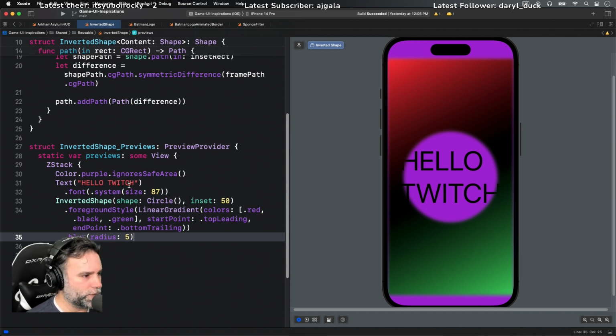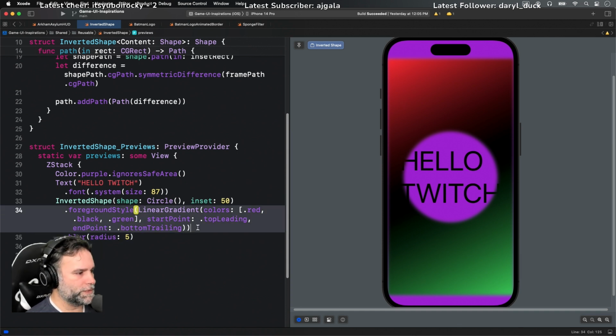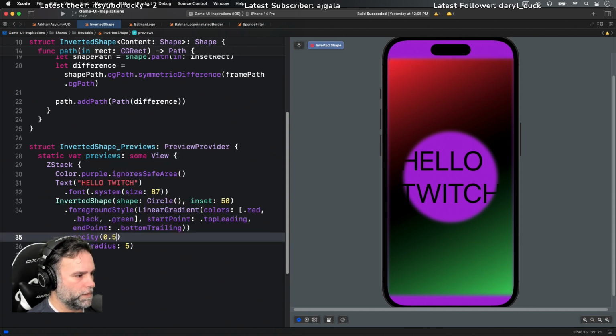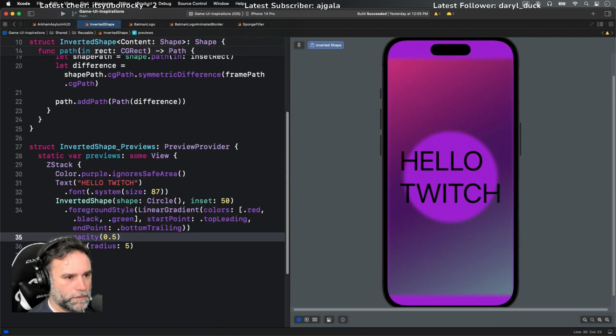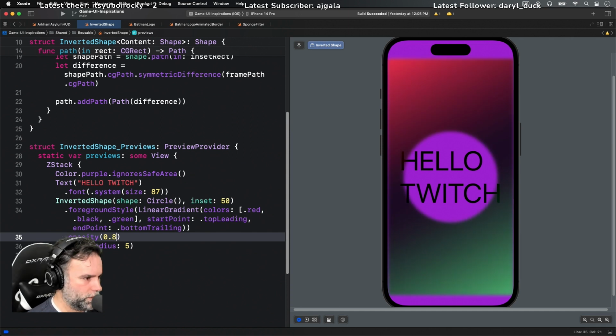I'd like to make it a little bit translucent. Maybe we could give it some opacity. Let's say 0.5. Okay, maybe not as much. Let's go 0.9. Okay, so now I can see it in here. I've got this little spotlight effect. That's kind of fun.